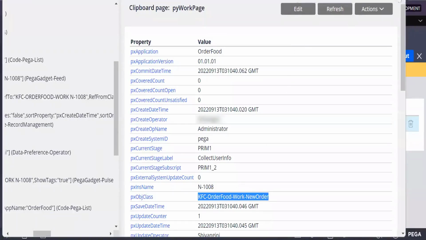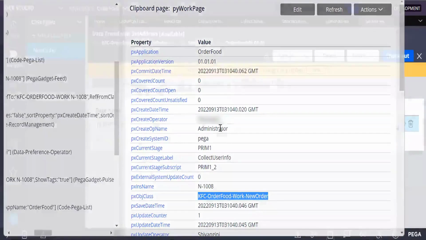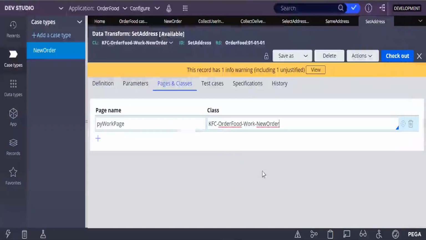And for any other page, if you are specifying that page, you have to mention here. And if you are mentioning PY attachment categories, that page also you have to mention here, and that page's PXOBJ class you have to give here. So I have to give a PXOBJ class? No, you can directly give the value.